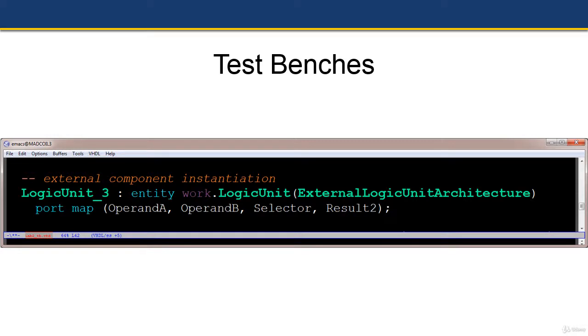Instantiation could have been done positionally, as in the code here, where we have not the formal part and the actual part, but merely the actual connections, actual ports. But here they're not done by name, they're done by position. Here we have operand A, operand B, selector, and result. And in this case, the order in which they appear definitely matters.